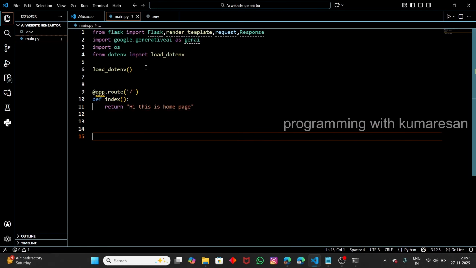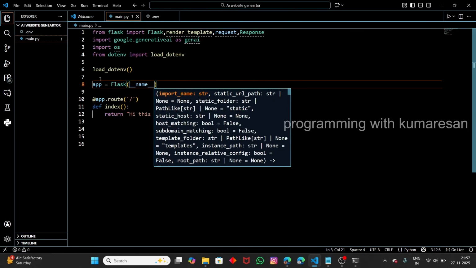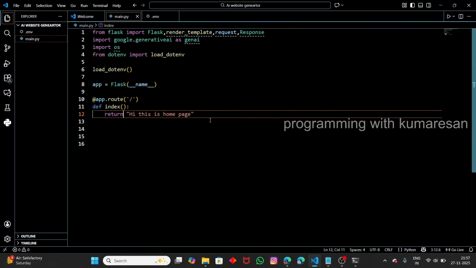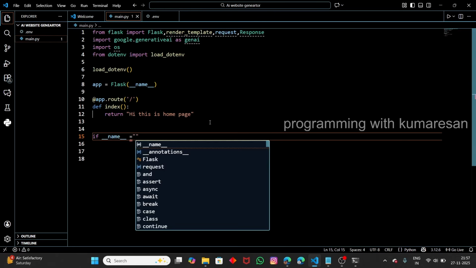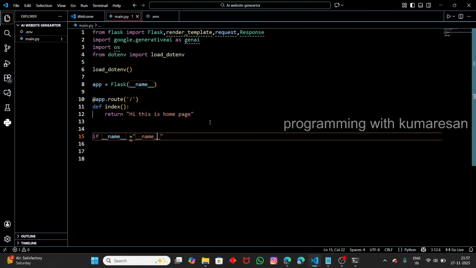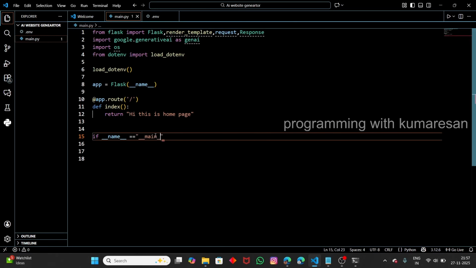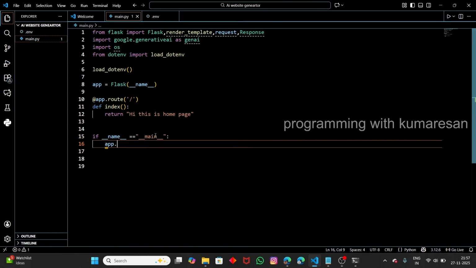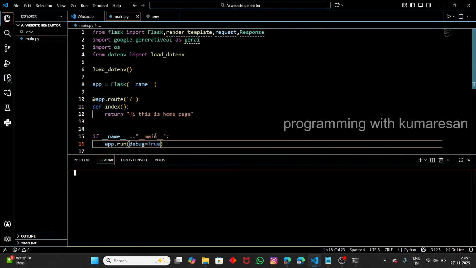Actually, let's also define the app now. We haven't defined the app, but we have used it. So let's try to define that now. So app equal to Flask class, and inside this we have to pass the name, and we can start the Flask server now. If __name__ is equal to __main__, you know this, right? This code will always be present in any Flask server. So if it is equal to main, then we must start the Flask server. To start the Flask server, just call the run method and set debug equal to true.